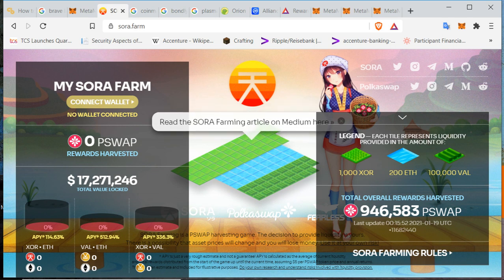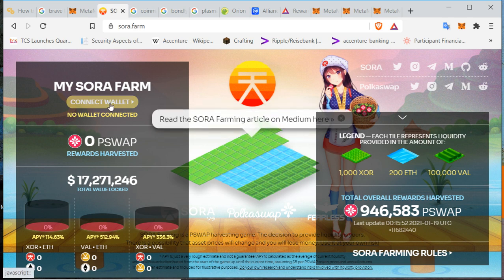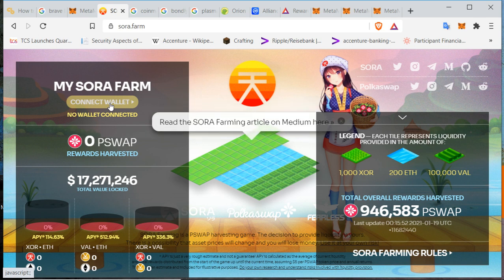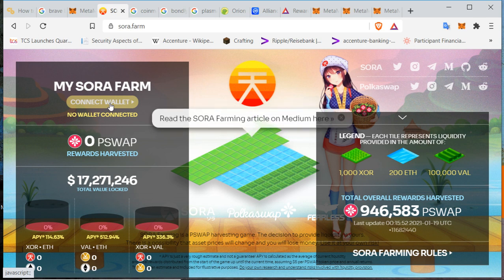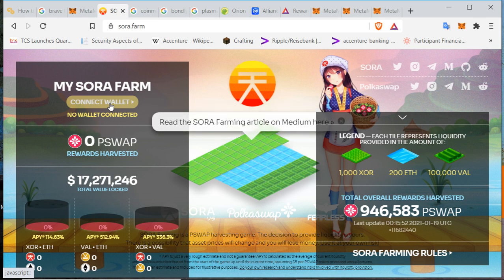This is how you would potentially try to harvest PSWAP. These are pairs. These are annual percentage yields, right? 336.3. Let's say I had XOR, which is Sora, and VAL, which is Sora's validator token. That would give me a 336.3 annual percentage yield. I would be able to see, if I connected my wallet, and I'm going to connect this wallet in a second just to show you how something like this works, the PSWAP being harvested from me staking my liquidity, the tokens that I bought in Sora and the Sora validator token, into the network to add to the ecosystem.